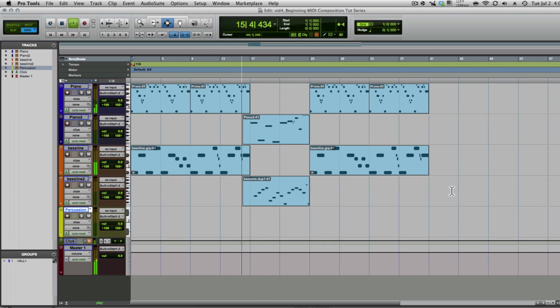Now here I've added a little bit of bass under the next part. Bass sounds a little loud. So then it goes back into the A section there.